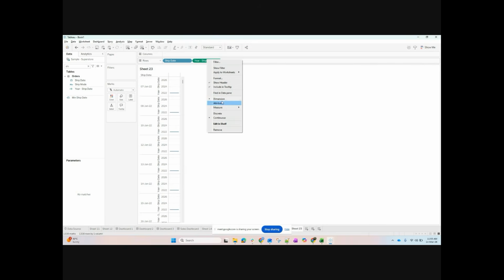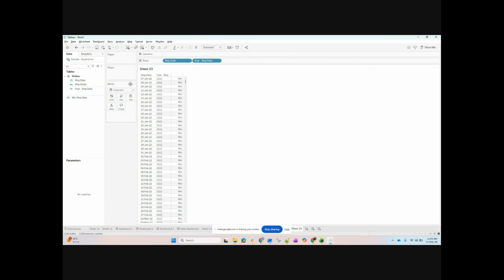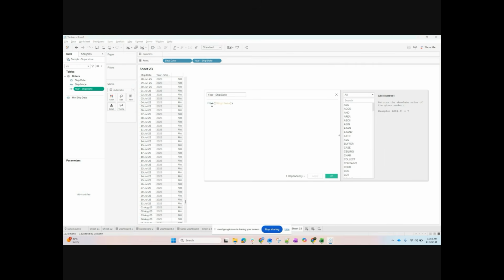It is distinct. Let's make it discrete. See, 2022, 2022. Let's go down to 2025. Got it? Yeah. So let's make it month. What will it give? Only month.